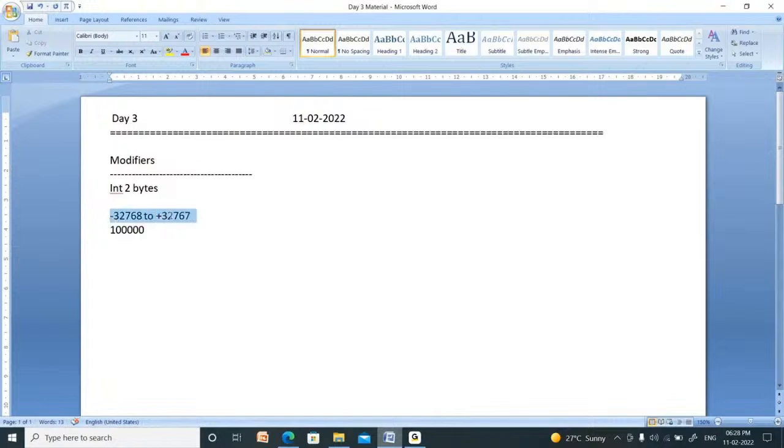You can store the values in between minus 32,768 and plus 32,768. That's it. You cannot store more than these values. Now what to do? I have to store 1 lakh value. Now I have to change the meaning of integer. To change the meaning of integer, I have to use one modifier. Its name is long. Long means long integer. Then its size increases up to 4 bytes. Then you can store 1 lakh value.